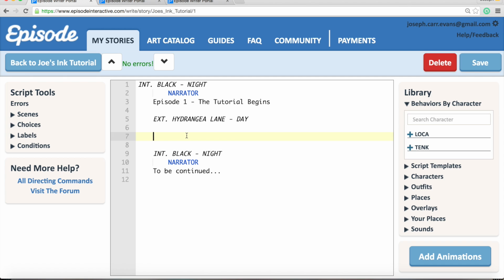So let's have Loka enter this scene and stand somewhere. Now, the way to do this is to write at Loka in all capitals, and the reason we need the at symbol before it is because that tells the script that it's some kind of directing command. This isn't dialogue, and this isn't somebody talking. So at Loka enters from left. Now what this does is it makes Loka simply enter from the left hand side of the screen.